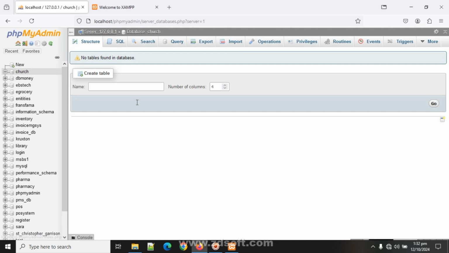When the database is created, you need tables, and the tables are going to contain your records. Every database should have tables that contain records that have been saved. So now our database has no table in it that will contain our records. So no tables found in database. So here you will create a table.